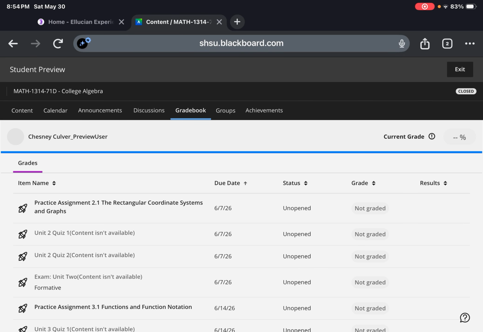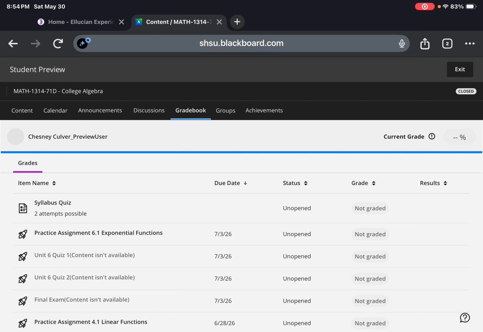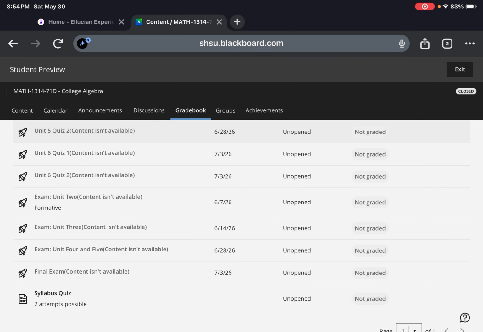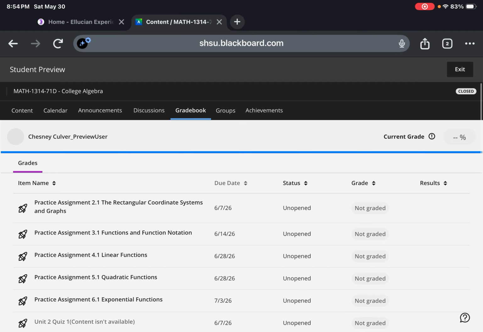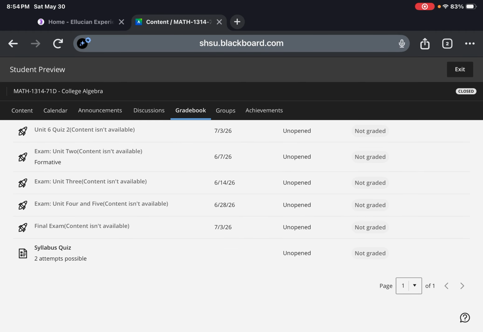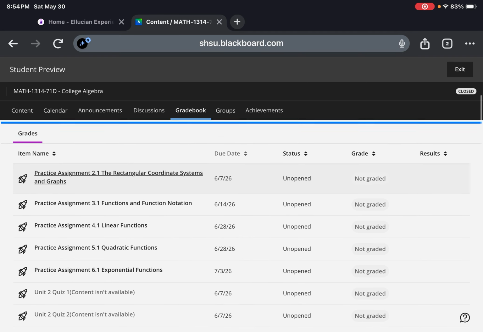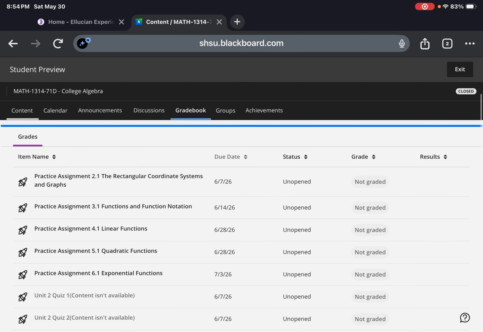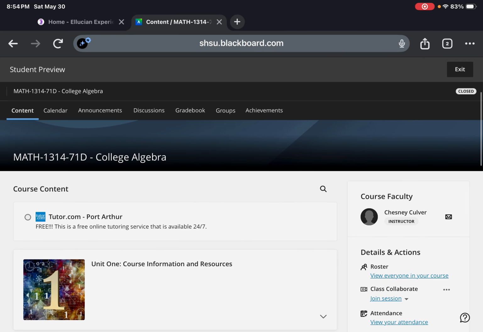This is the course grade book. I recommend checking this out. Here you'll see all your due dates for the semester. I don't think it's showing the homework as of right now. As we unlock things, it'll start opening. It does show our first homework assignment here though. So anyway, we'll go back to our content.